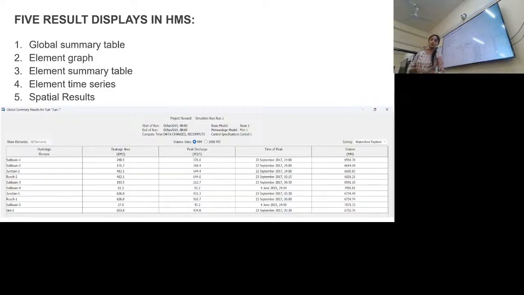So first one is your global summary table. So here, see, I have different rows for subbasin 1, 2, then reach 1, 2, whatever elements I have created in the GIS interface. All these are available, and the information for all these elements is there in the global summary table.